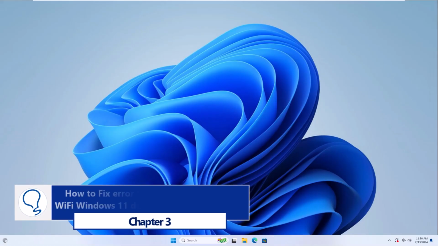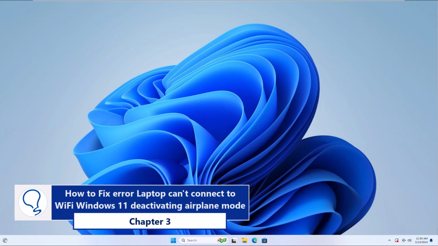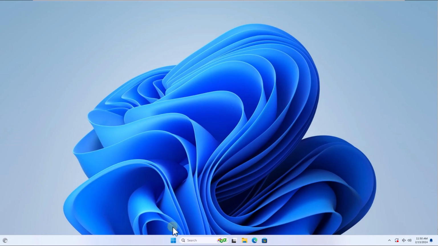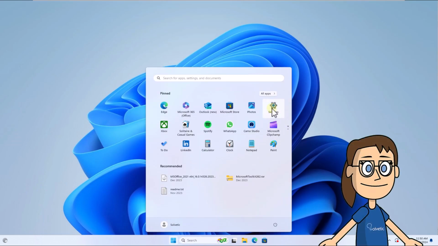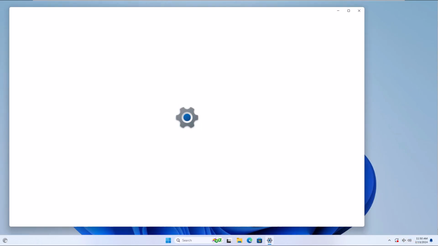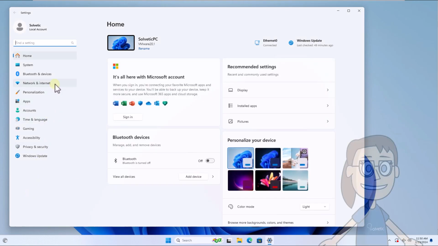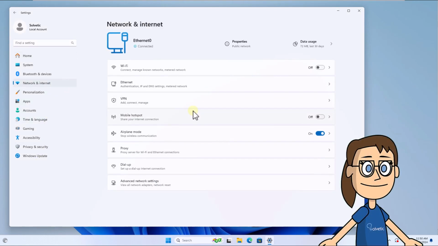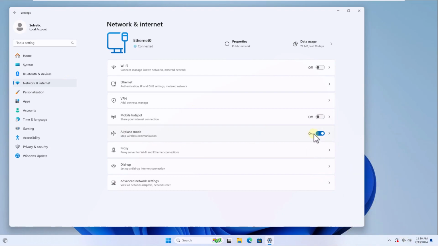Chapter 3. How to fix error laptop can't connect to Wi-Fi Windows 11 deactivating airplane mode. To begin, press Start and click on Settings. Here in the Network and Internet section, turn off the airplane mode switch.